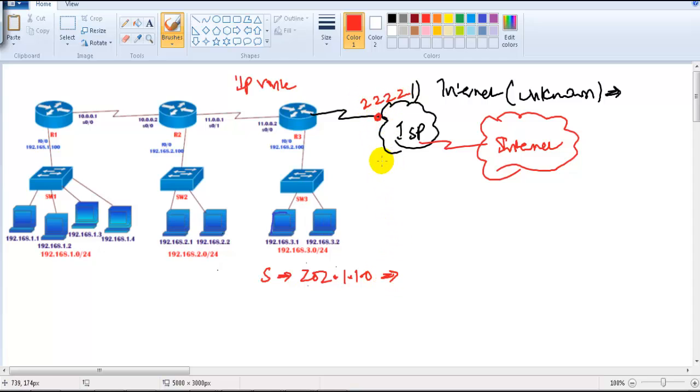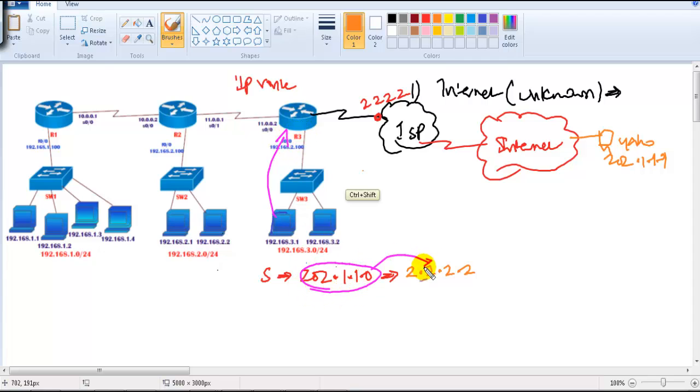Assume the IP address of this router on the ISP is 2.2.2.2. I'm going to tell it to send it to 2.2.2.2. So now, if any packet is destined for the Yahoo server, which is 202.111, it will be sent to the router, and the router has an entry for that network. It will forward it to 2.2.2.2, goes to the ISP, and from there it reaches the internet and communicates like that.